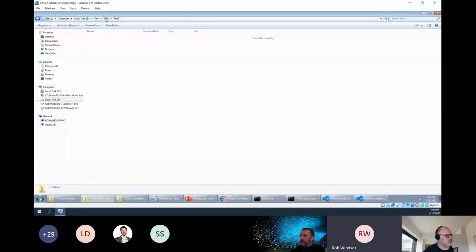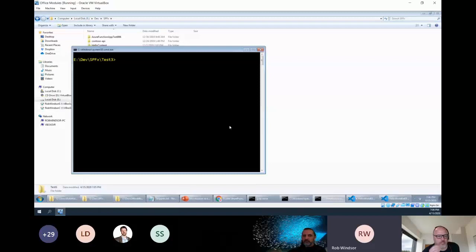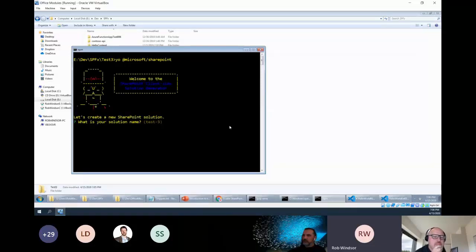Do this. So let's just do the Yeoman generator. So it's yo @microsoft/sharepoint. This is assuming you're using the quote unquote official generator rather than the PnP one. So the first bit is the same regardless of whether you're creating an extension or a web part.